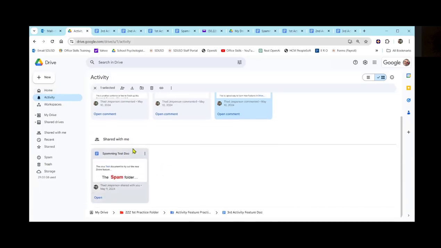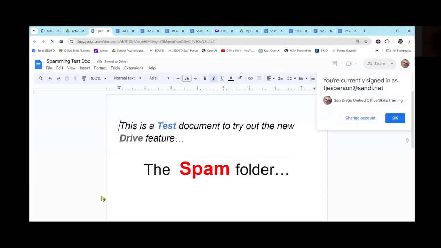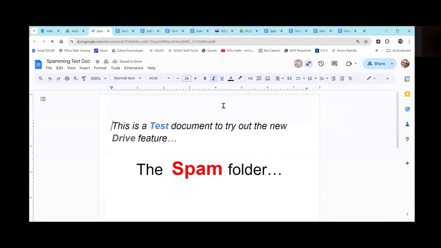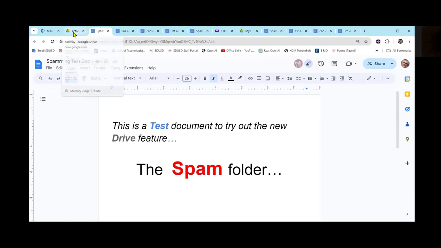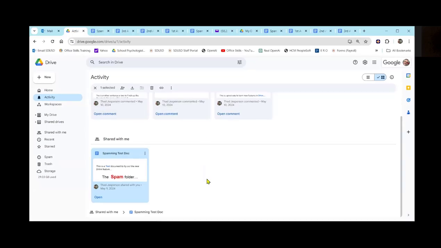And there's also something else that has been shared with me. This is something I did for the spam feature video that I made recently. And so if I just open this one up and take a look at it, okay, there it is. I can see what it looks like. It was created by my personal account associated with my Yahoo email, and then it was shared with my Sandy.net self. And so there it is. Now I've opened it up. So if I go back to activity, I still see all of those things here.